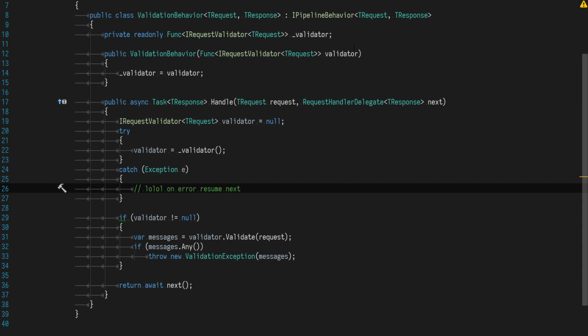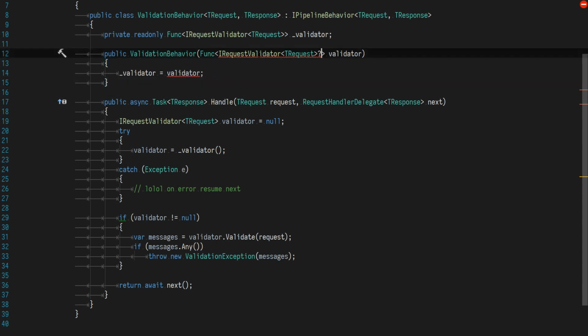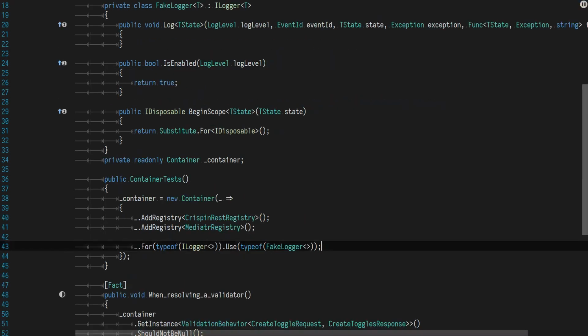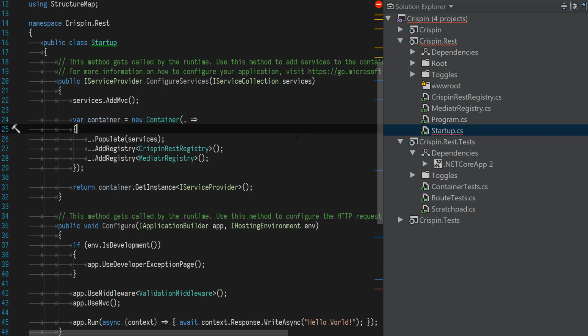I wonder if you made it nullable, if that would work. Can you do that? Can you make something nullable in the middle? Non-nullable value type could be underlying of nullable. Right, okay. Good for you. Right, what were we testing beforehand? Oh yeah, if that worked because of other errors. Right, back to testing those.